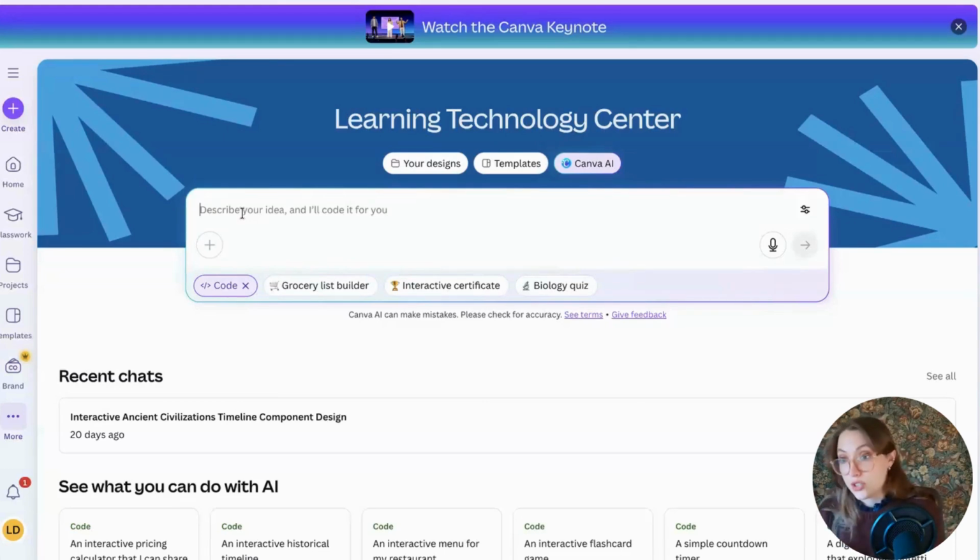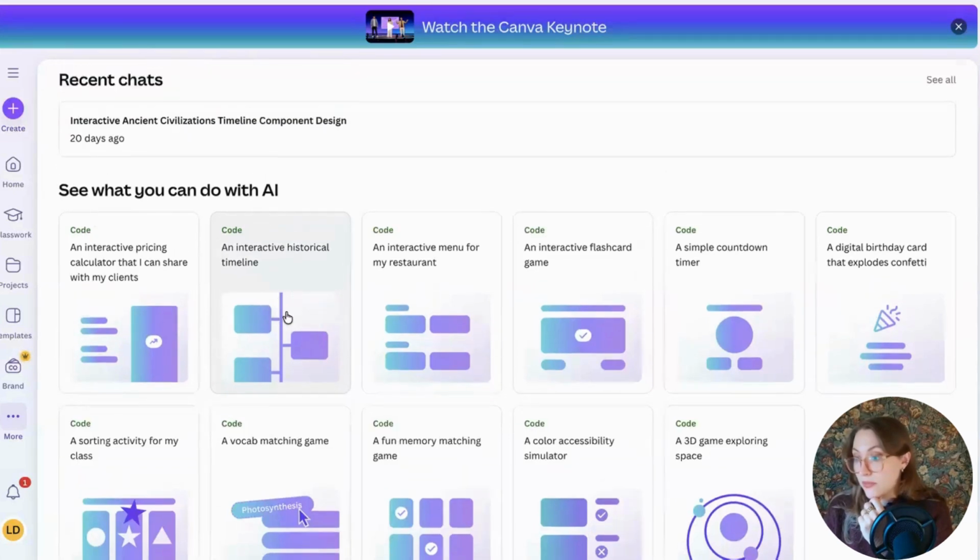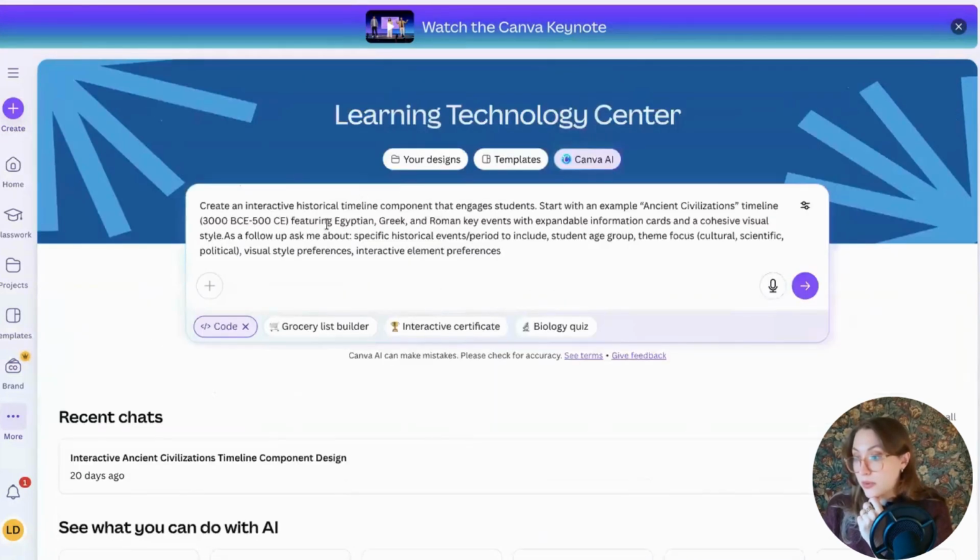I can say, actually, can you change this? Actually, can you add this? For our purposes, I'm going to go down and I'm going to have it create an interactive historical timeline. I'm just going to do one of their plug and plays to show you how it works. So I'm going to click create an interactive historical timeline. And it's going to put that prompt up in the chat box.